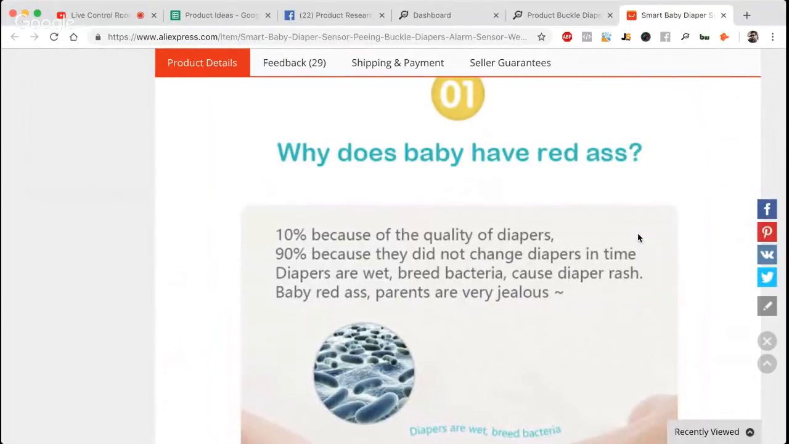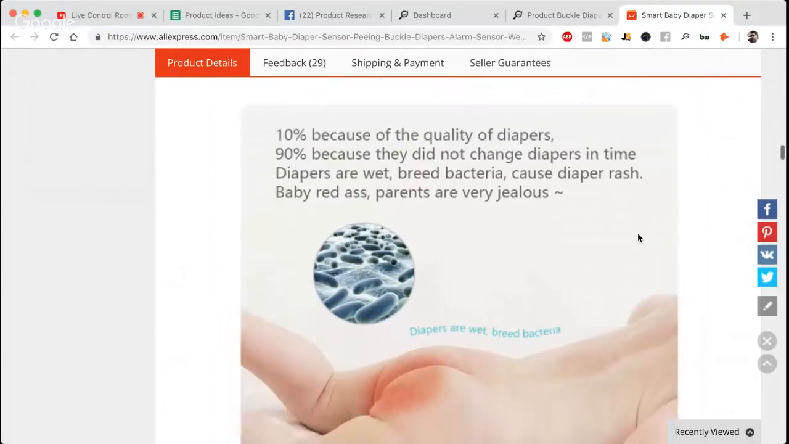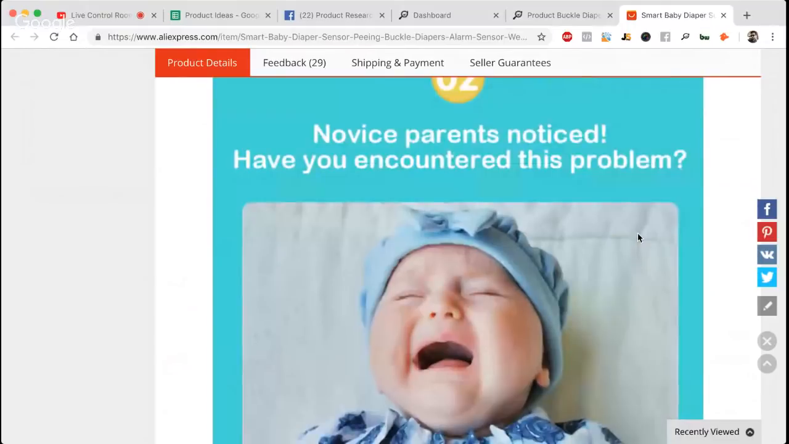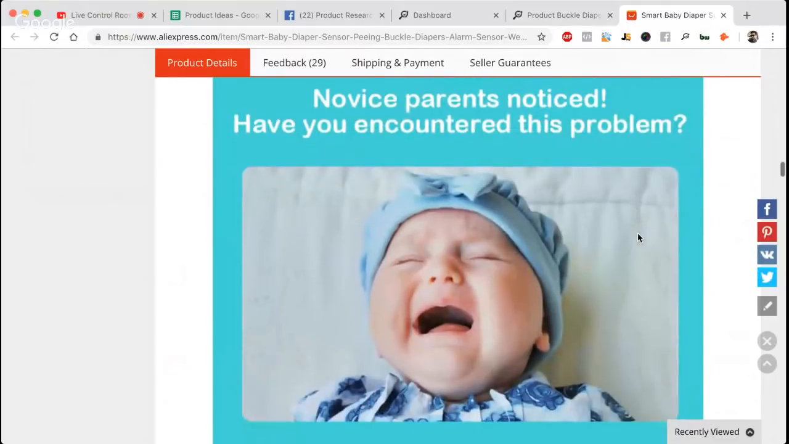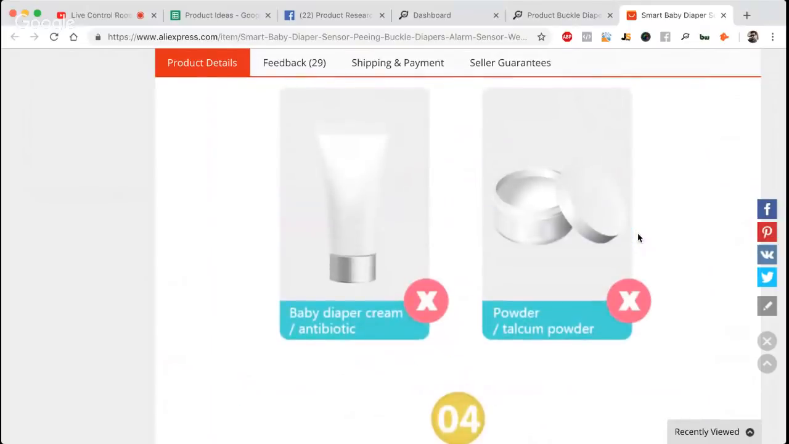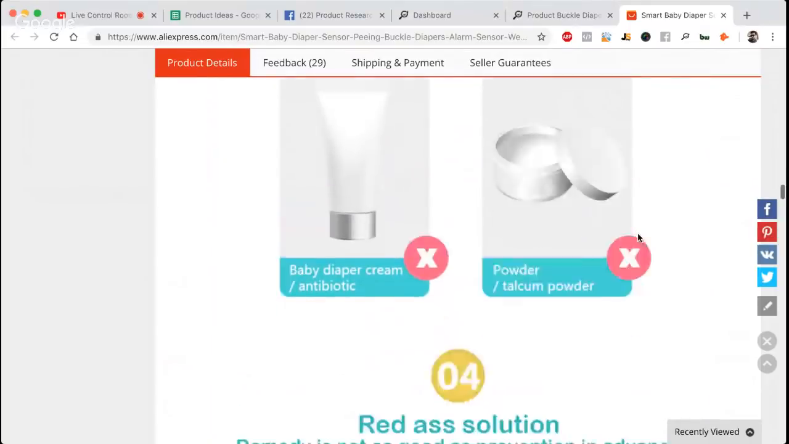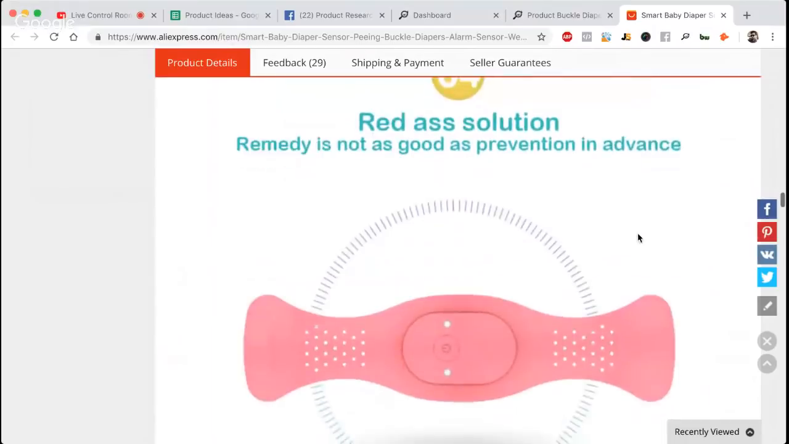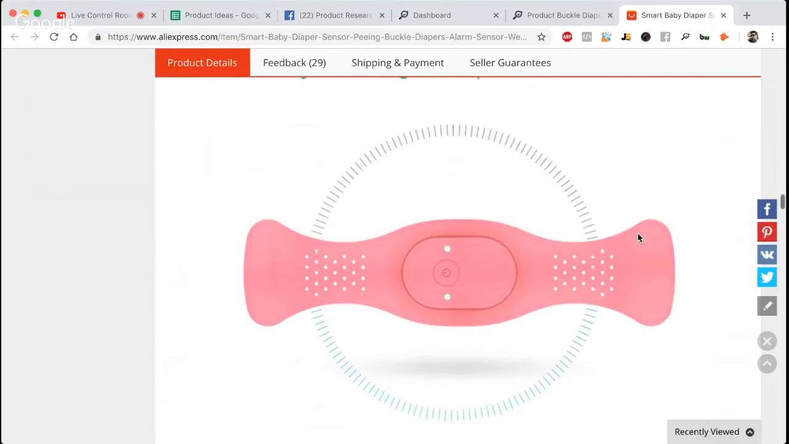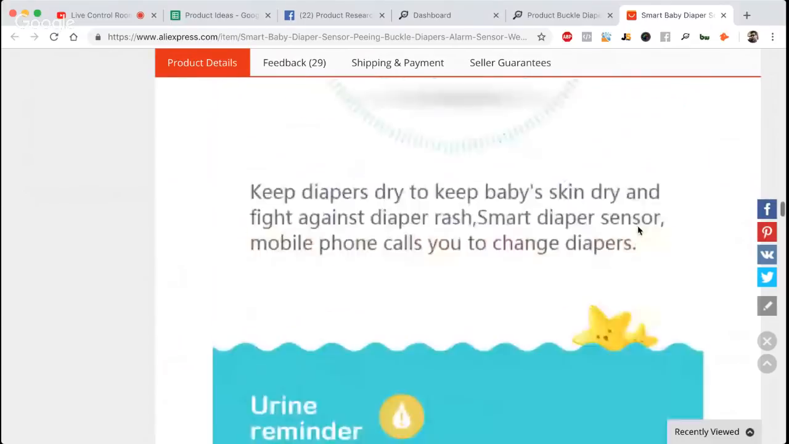Okay, why does baby have red behind? It looks like a very, very nice landing page. Have you encountered this problem? Red behind warning. Then they are showing you why a diaper cream or the powder is not good. Red behind solution. Remedy is not as good as prevention. So they are playing on the be-prepared angle, the same angle that was used for selling the flashlight, if you have seen those ads. Keep diapers dry to keep baby's skin dry.